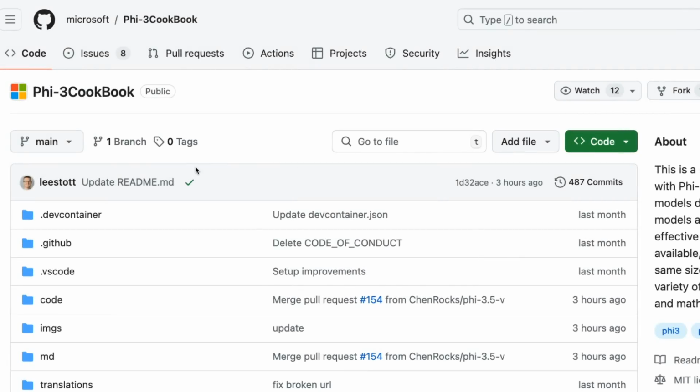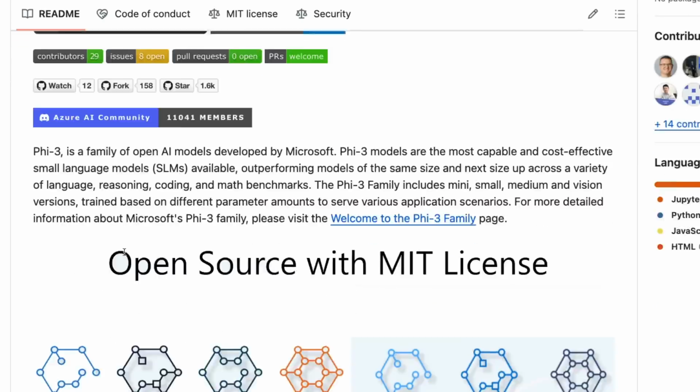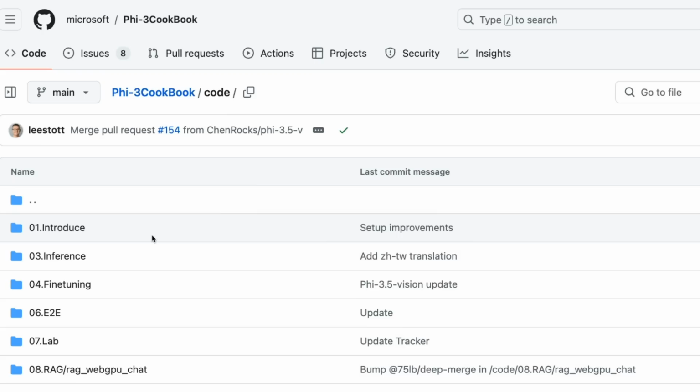Along with the model releases, it looks like Microsoft has also updated their Phi 3 cookbook. This basically has a bunch of recipes for doing different kinds of fine tuning, different end-to-end tasks with the vision model, etc. Worth checking out if you're going to be doing anything serious with these models. Let's jump into some code and have a look at what's actually going on in these.